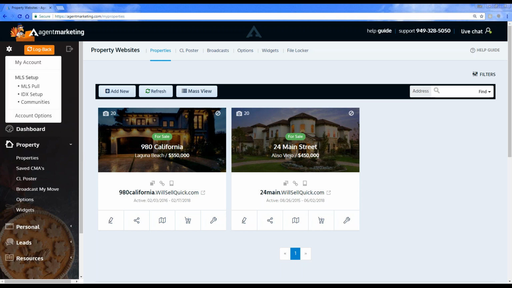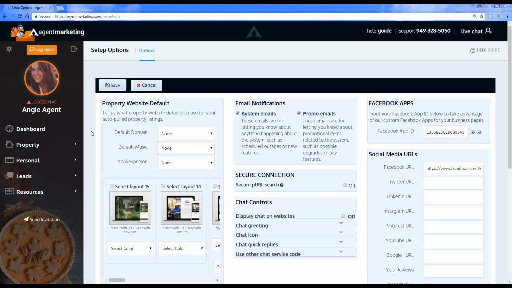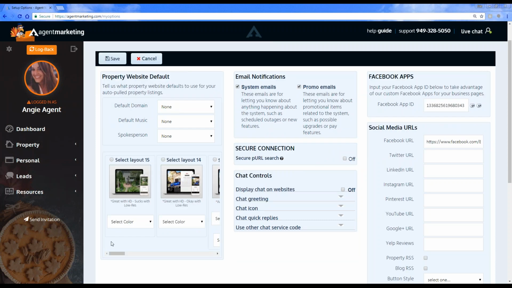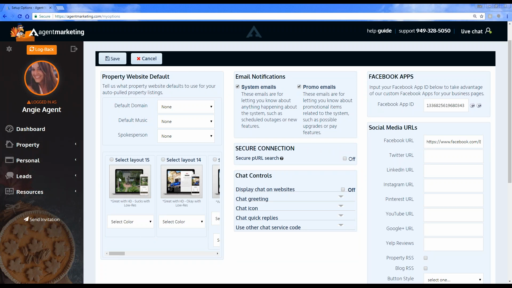Now, another thing you'll want to go through and make sure you do is you're going to go back to this little gear icon in the top left-hand corner, and then you're going to go to account options. When you go to account options, over to the left-hand side, the first option is going to say property website default. Here you can go through and you can choose your default template that you want the property website to use.